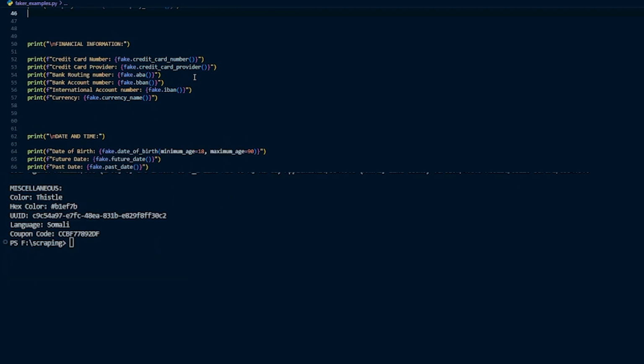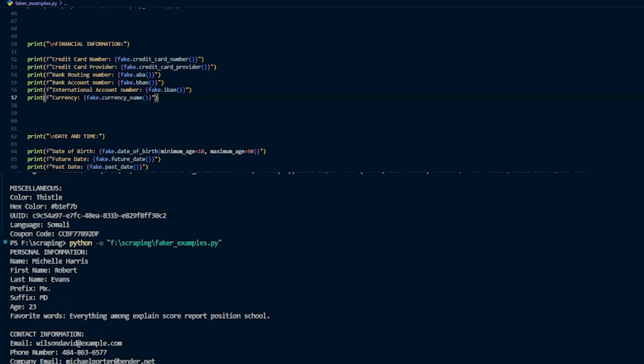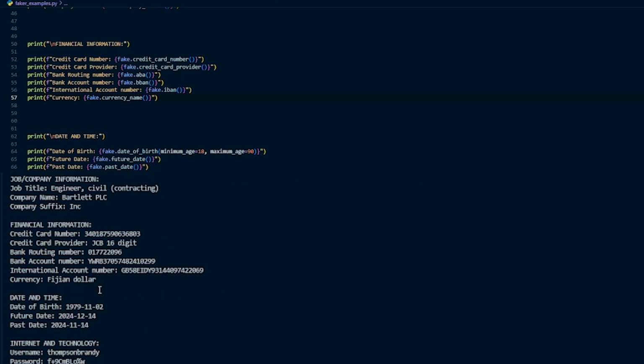Financial information. This one's really cool. You can create fake credit card numbers, credit card providers, routing numbers using ABA, account numbers using BBAN. So right here you can see here's my fake routing number, my fake account number. You can do international account numbers, and you can make a fake currency. So let's run this again just so you can compare. So fake currency, Cape Verdean escudo. I don't know what that is, but now we got the Fijian dollar.